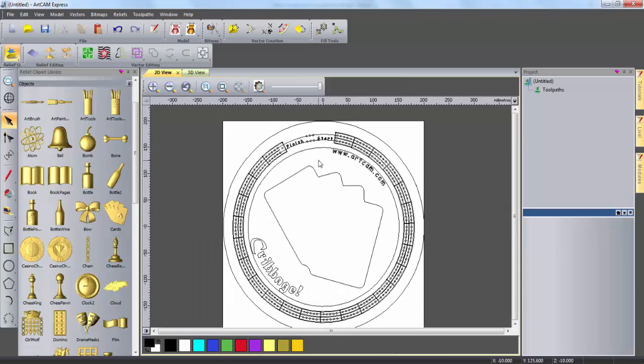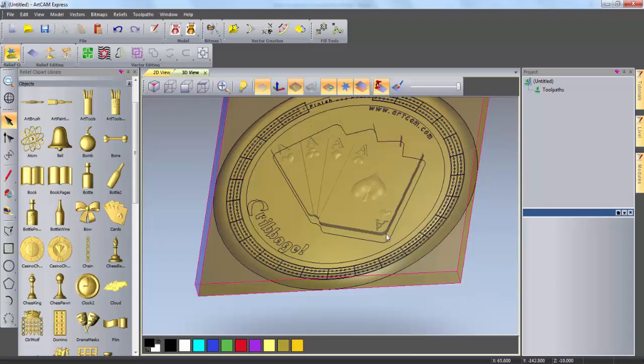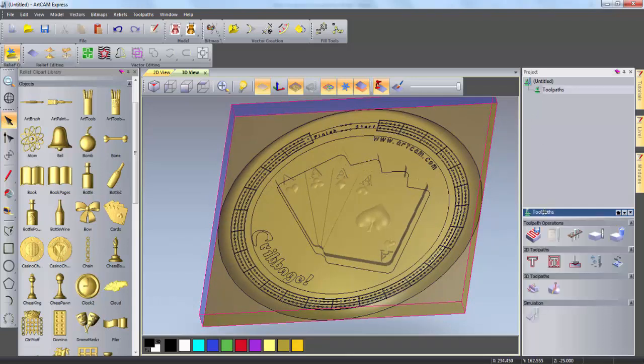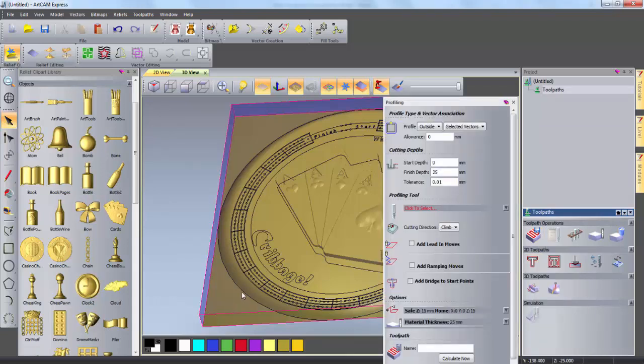Once I'm happy with that, and I think my design is complete, I can move into the 3D view, and I can start generating the toolpaths that are going to be used by the CNC machine. To do this, I click on toolpaths, and firstly I'm going to do my outline, so I'm going to select the profile tool.